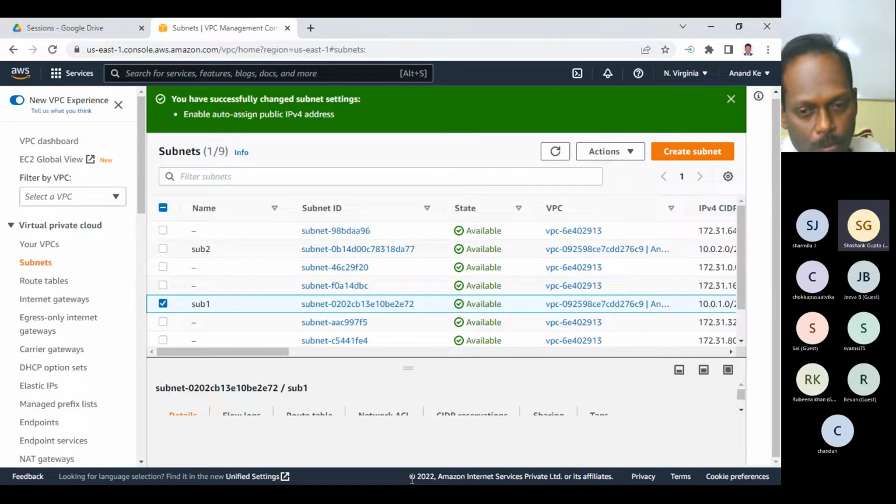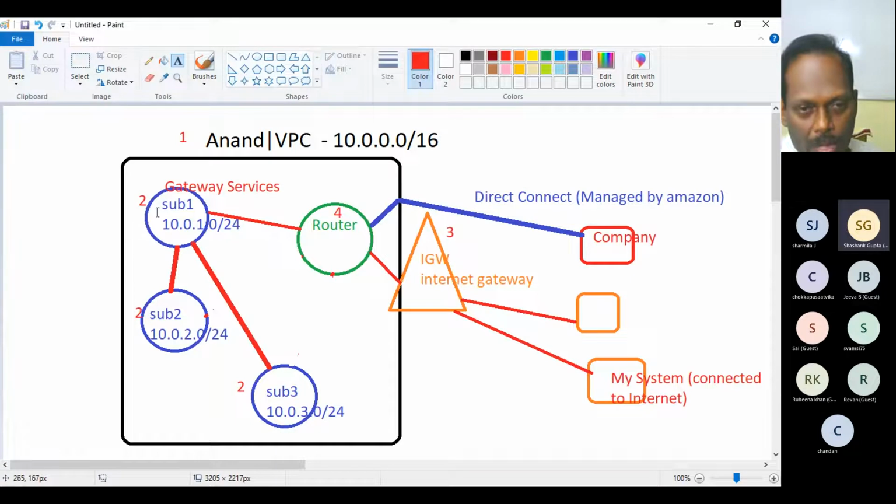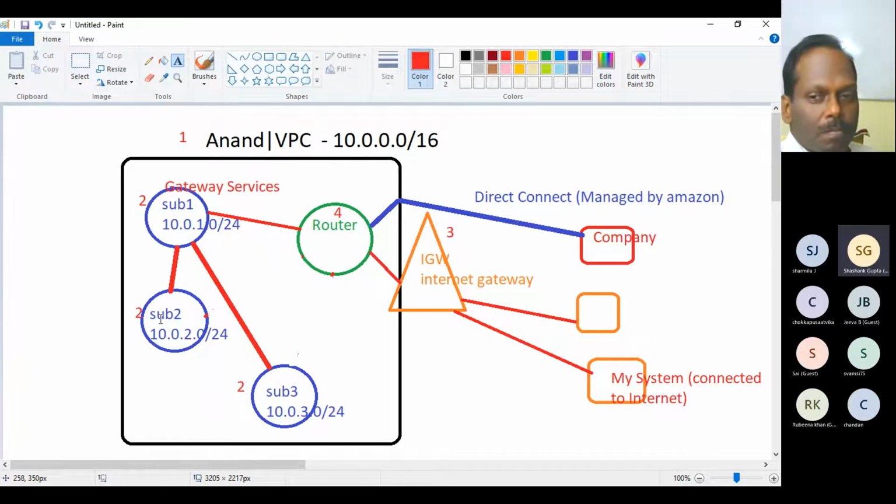So what happens now? When you see the diagram, I asked subnet 1, whatever is the resource, please assign an internet IP also to the router. Is this clear? But for sub 2 and sub 3, I didn't ask. You will not get it also. Tricky one. Please understand this one, this fourth one. Got it? Please respond. Otherwise, I can explain in a different way also.